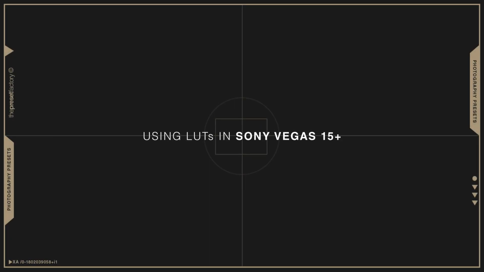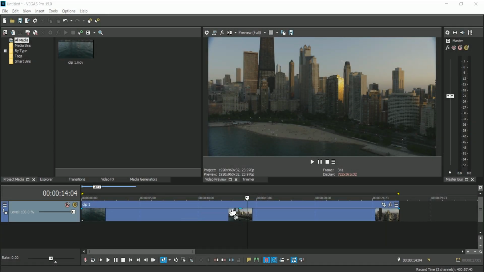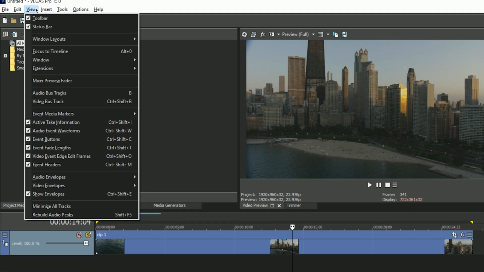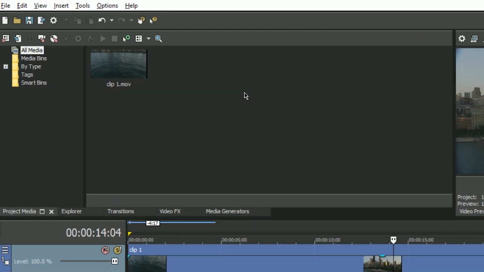Today, we're talking about using LUTs in Sony Vegas versions 15 and later. Start with your clip on the timeline. You want to make sure that you're in the default workspace. You can do this by going to View, Window Layouts, and Default Layout.